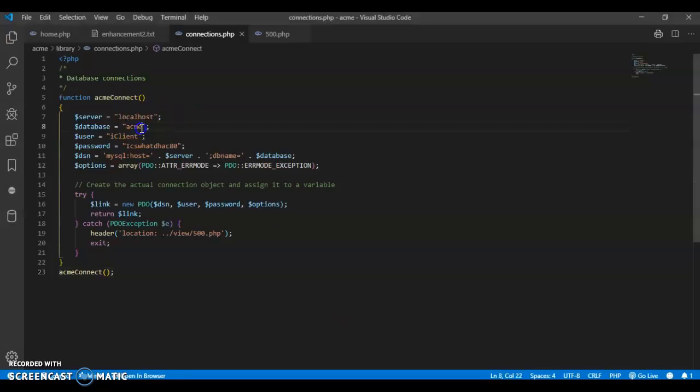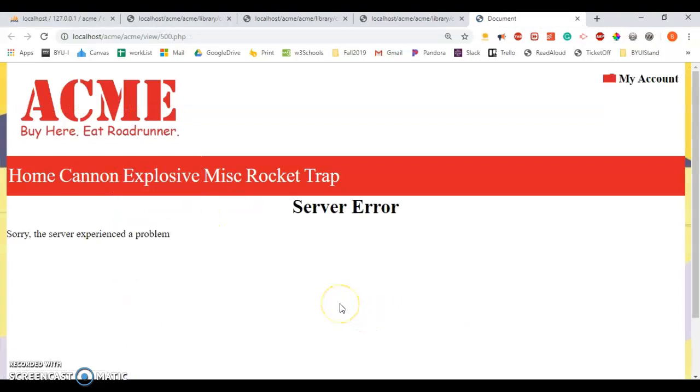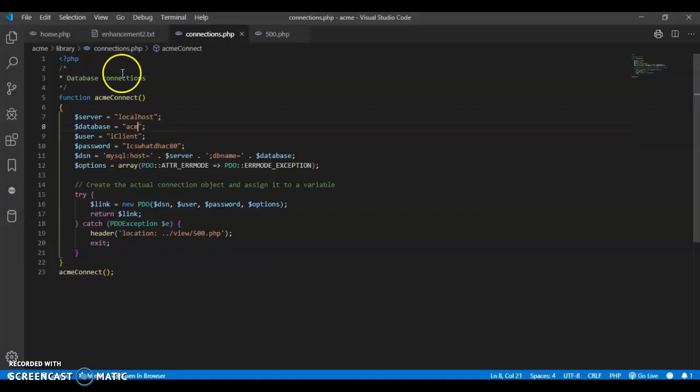And then if I break it, it should come up with this, a server error. So everything works. The connection file works, and I've got this PHP file that works, and I'm going to fix that real quick so I don't save it broken.